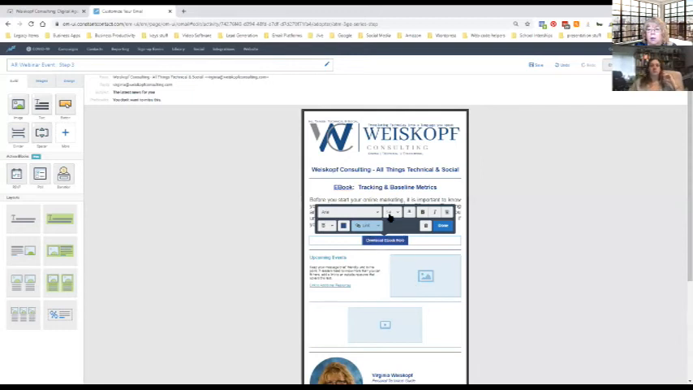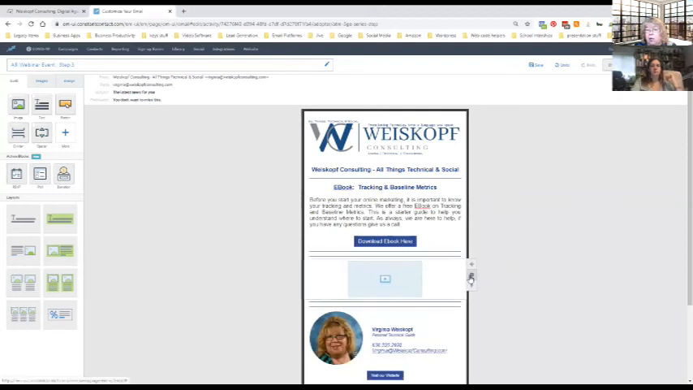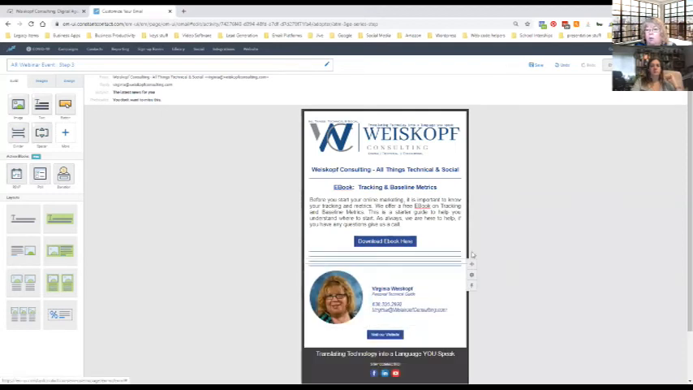And I am going to increase the size of my font. Always remember to save as you go along in case it decides that it's going to give you a problem, like mine has a couple times this morning. And that's all really I want in this.